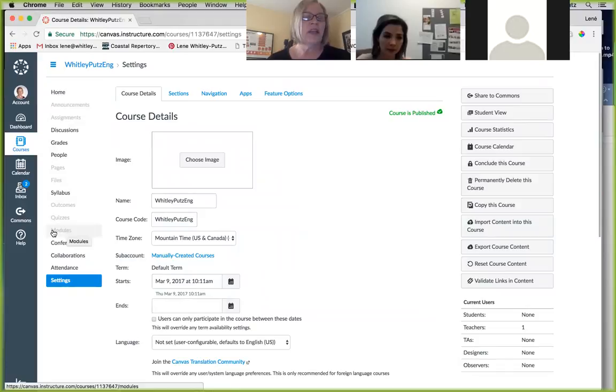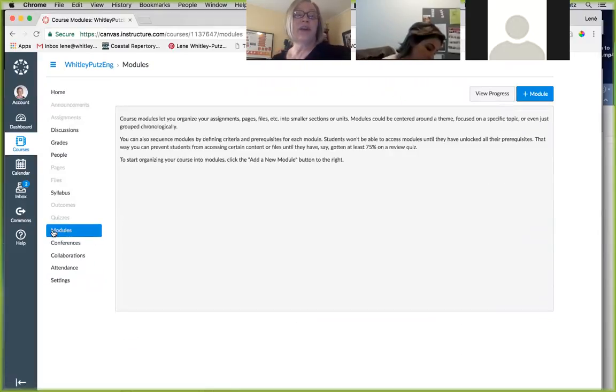So let's go ahead and click on modules. You can click on it as the instructor, but your students can't because there's no modules there. And Canvas is going to give you a little warning and it's going to tell you what modules are. So it says course modules let you organize your assignments, pages, files, etc. into smaller sections or units. Modules could be centered around a theme, focused on a specific topic, or even just grouped chronologically.